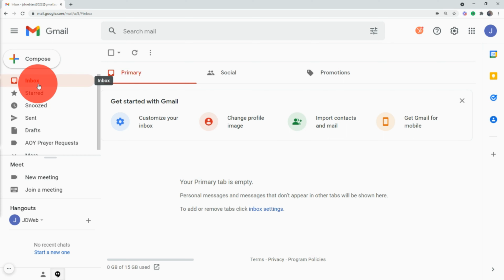All right. Well, this concludes the tutorial on how to set up an email filter in your Gmail account.